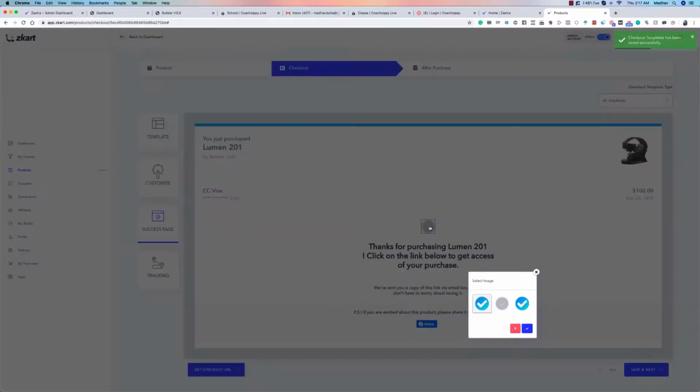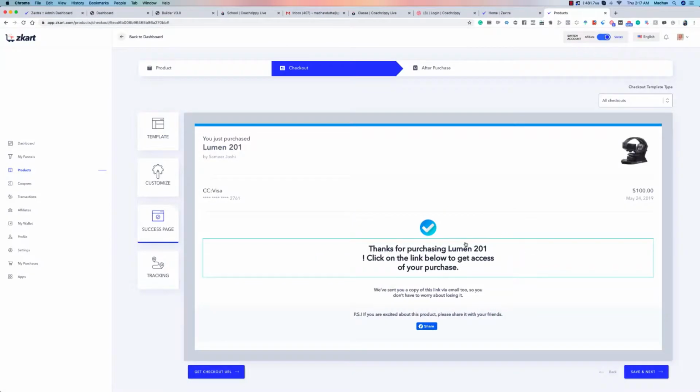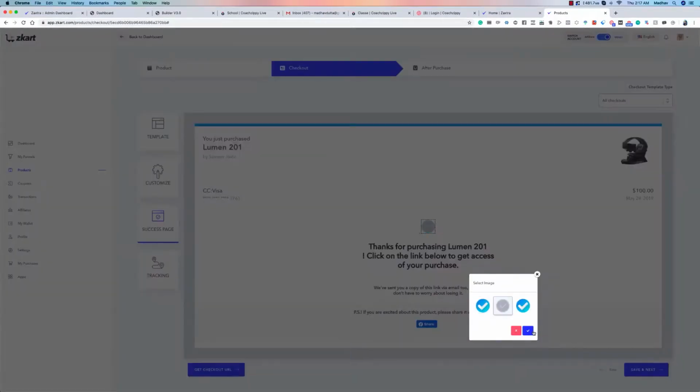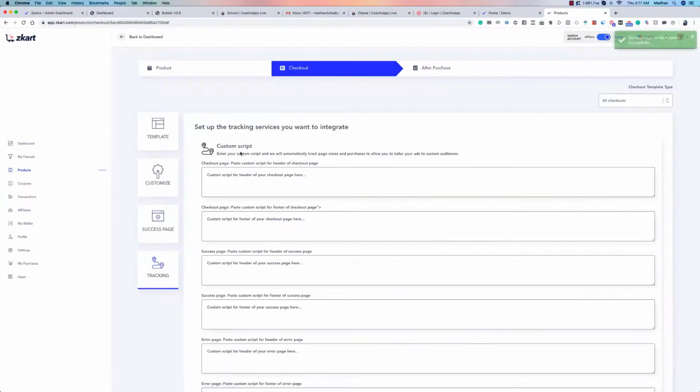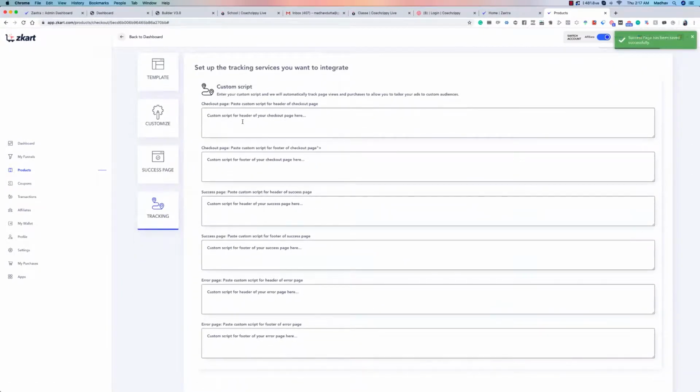So you can save and next, and here you are at the checkout page. Everything can be customized over here. These tick marks, there'll be more images that'll come here. You can change everything around the product name if you want to. All these things are social media buttons. You save and next.